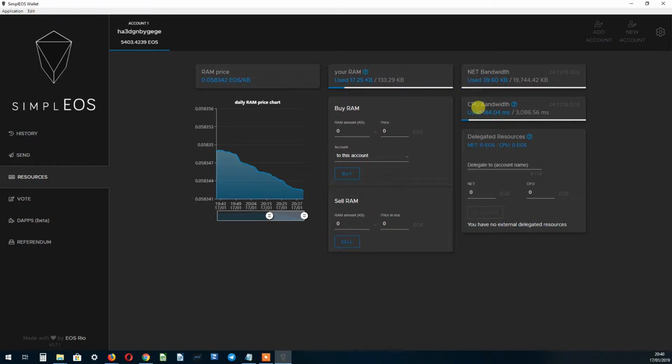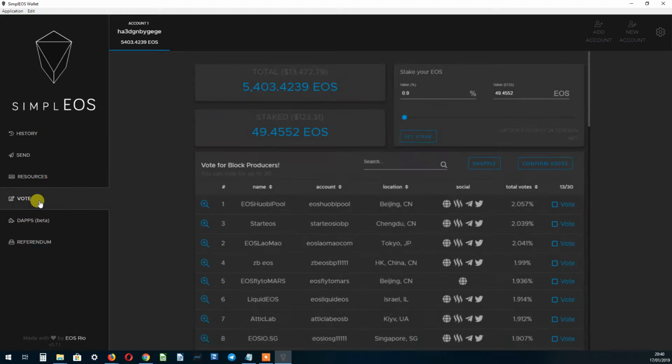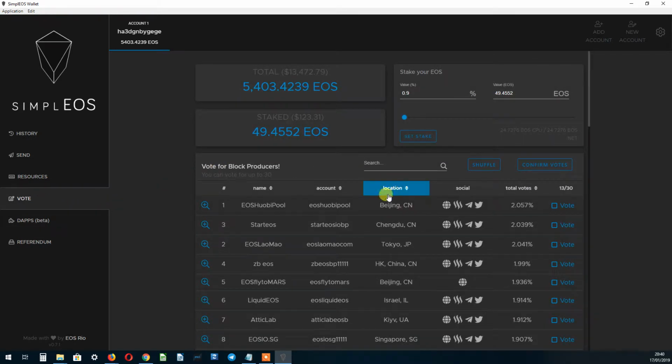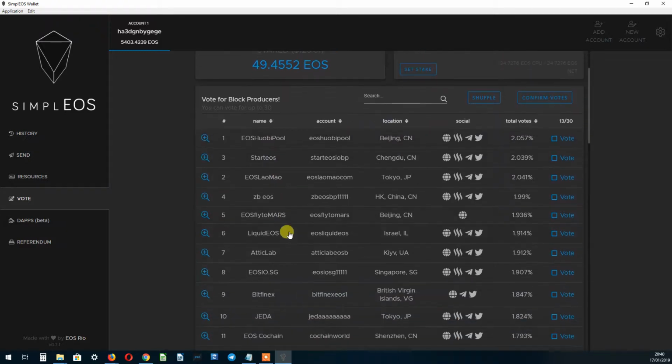Other stats, CPU and net, as you can see, and delegated resources. You can vote through here, which is really handy. So to vote here, you can set your stake. I don't have much EOS staked, 49 out of 5,500 roughly. You can set that EOS stake there, and so on. That gives you greater weightings on your voting. And then choose your block producers here, which is pretty cool.